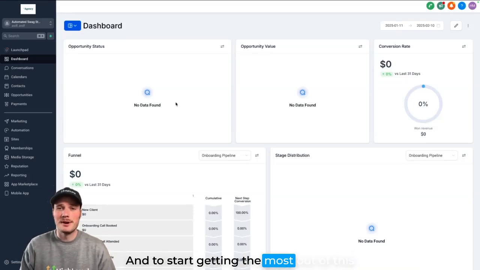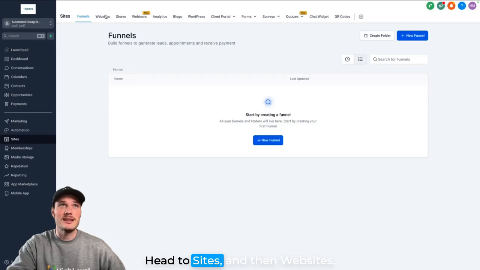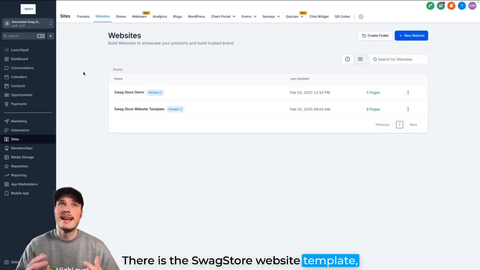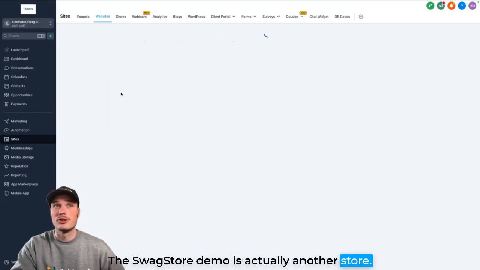And to start getting the most out of this snapshot, let's start by checking out the website. Head to sites and then websites. You'll have two. There is the Swag Store website template, and then there's the Swag Store demo. The Swag Store demo is actually another store.